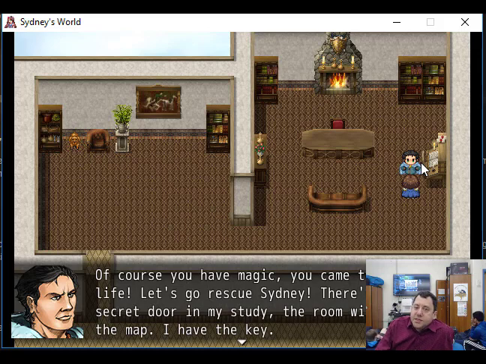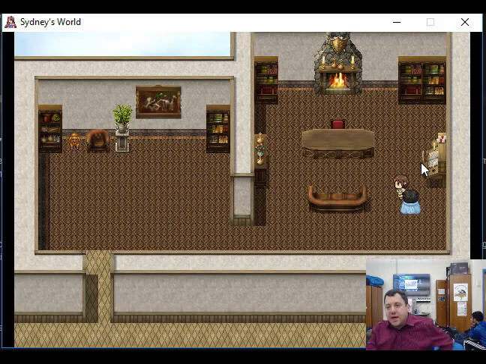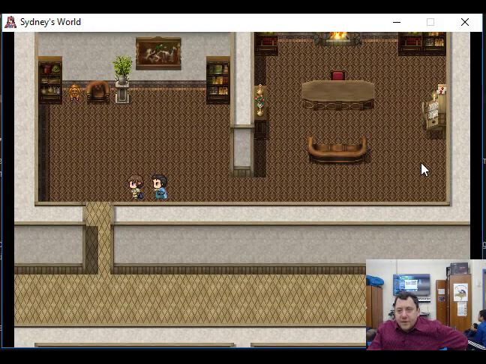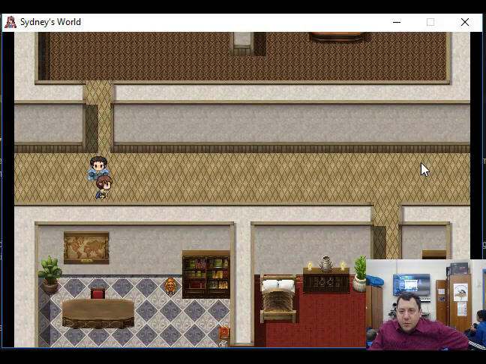There's a secret door in my study, the room with the map. I have the key. I guess we got a partner on our adventure here. Where do we have to go? What room? The study. Oh, it's not there. Oh, maybe that one with the library books and stuff.